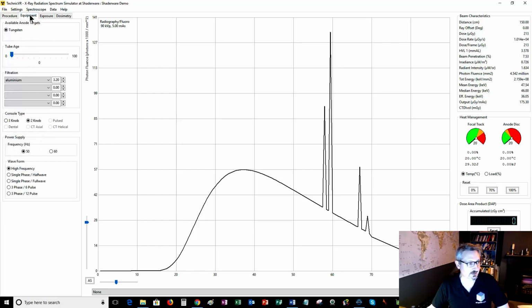We've got the equipment tab, and the equipment tab, depending on the procedure that you've selected, will have certain settings on it. So we can make certain settings or set up the equipment using this tab.